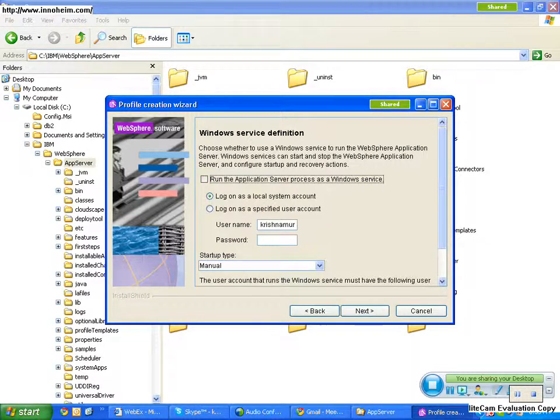If you go ahead with the local system account, no need to give any username to log into the admin console. If you go with a specified user account, you have to specify the password, and whenever you are accessing the admin console, you have to provide username and password.